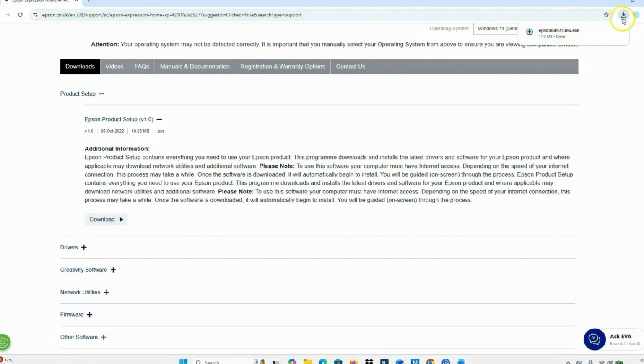Then look on your laptop screen or your PC. It will show you the file on top. Open the file. It will ask, do you want to allow this app to make changes to your device? Epson web installer setup. Then select yes.